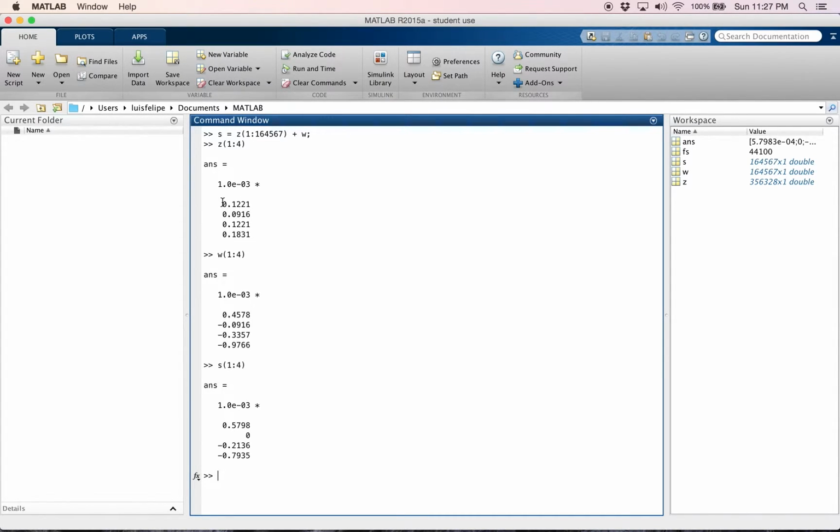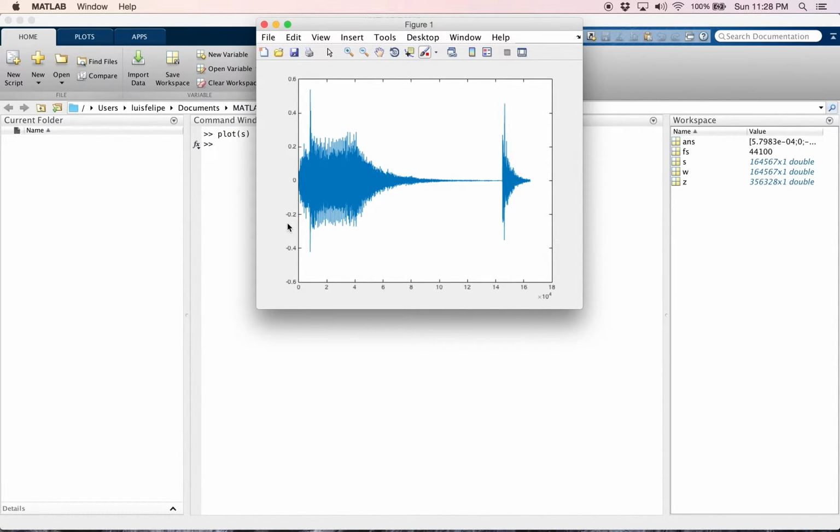So 0.1221 plus 0.4578 gives you 0.5798. Okay. Now let's go ahead and plot this signal S so we see how it looks. Now we can see that there is a big, remember that this signal W here went just up to 0.3 in amplitude, whereas the bottle pops were a little louder. Now you see that when we add, we just get these two things superimposed, right? Plus we get another bottle pop here toward the end that wasn't in signal W before.